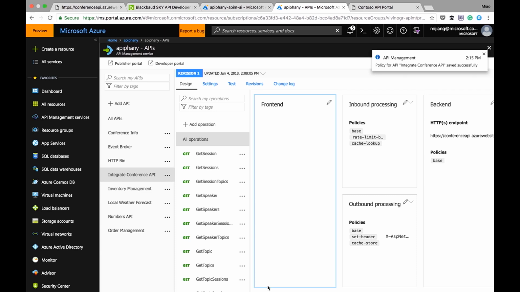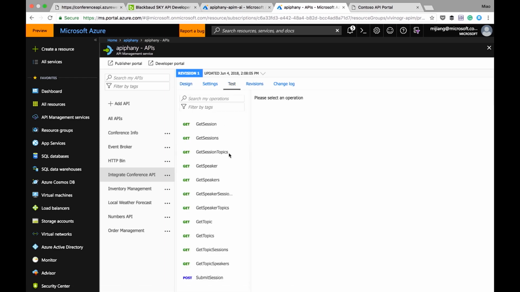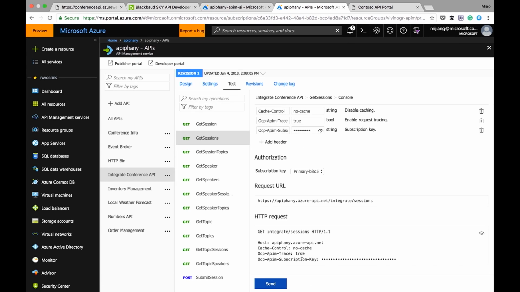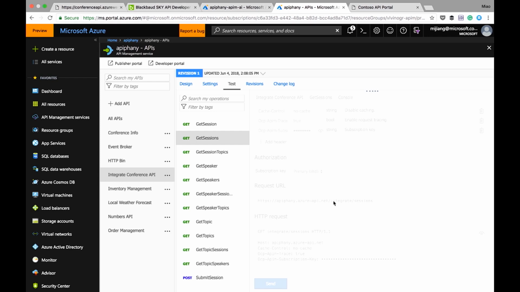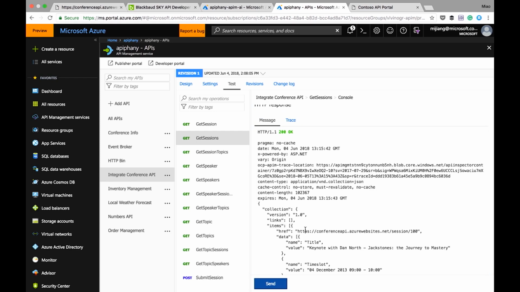Okay, so now the cache policy has been enabled as well. Let's try it out. In fact, we also have a test console embedded in the admin console. It's just like the test console on the developer portal. So let's try it from here in the admin portal. So get sessions using all the default values. And let me try to call it. Okay, so we got the response, right? But how do I know if cache is applied or not?